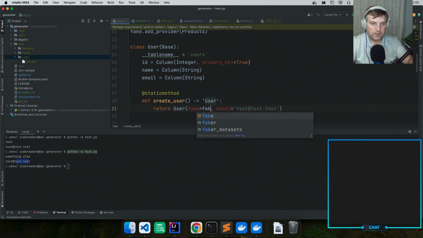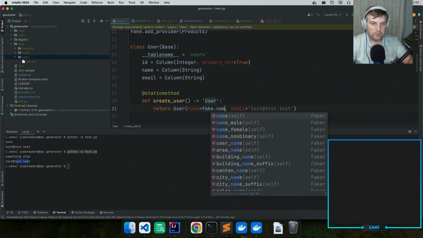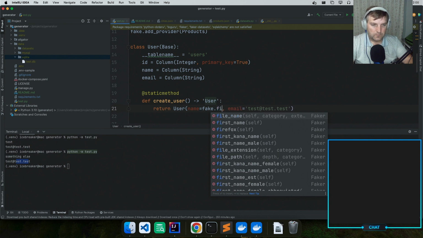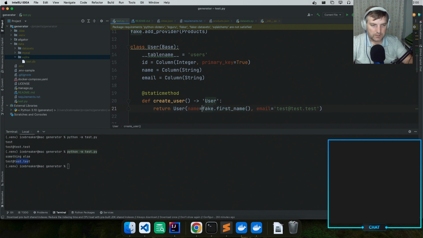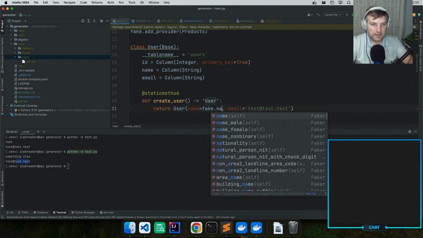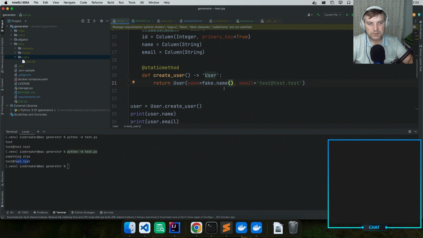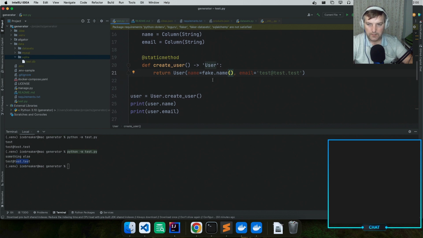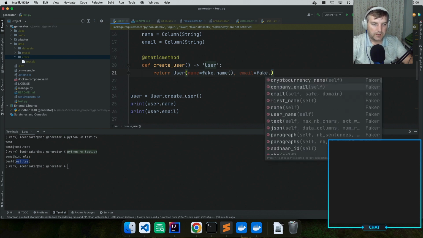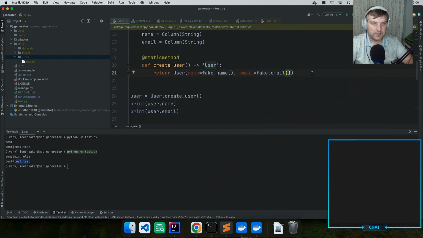So there is this fake library, which has name, first name, right? So it has a name function, which would generate a name. Every time you call this function, it should generate a new name. The names can be repeatable, but it should generate a name. And then it also has a function called fake and then email, right? So that will generate an email.